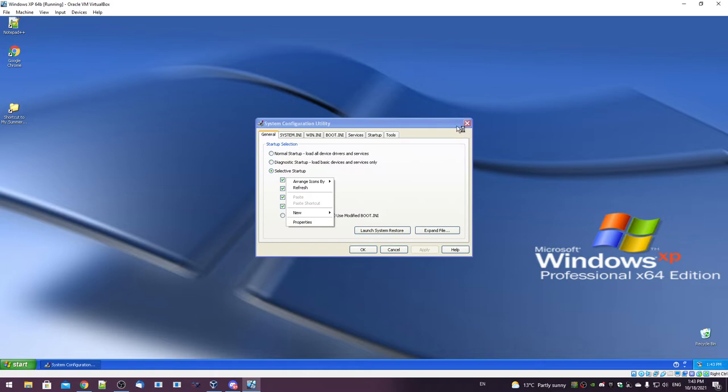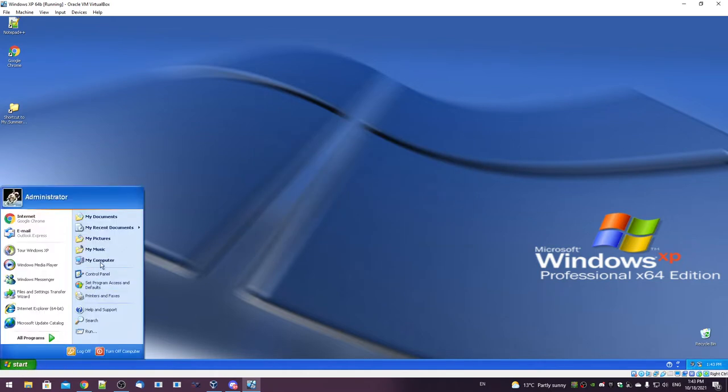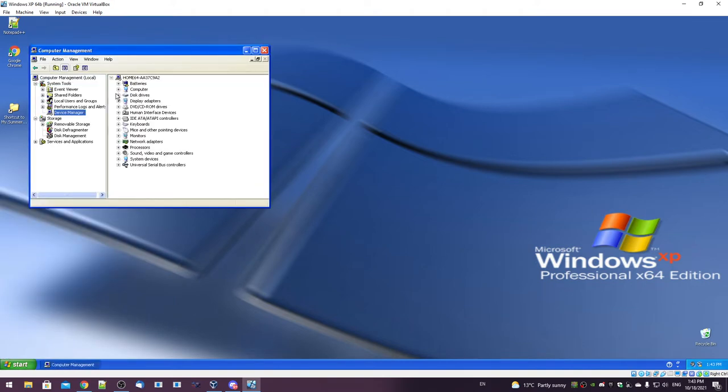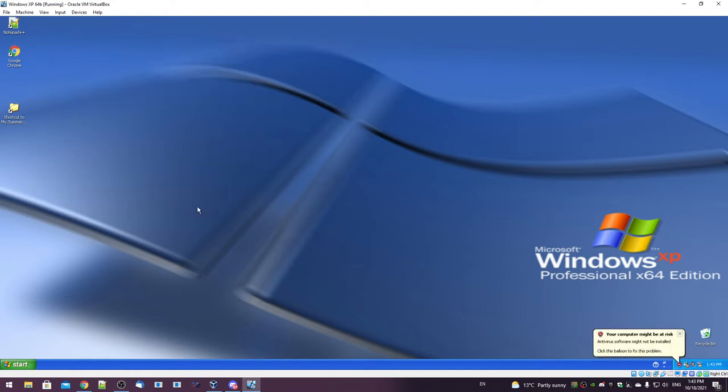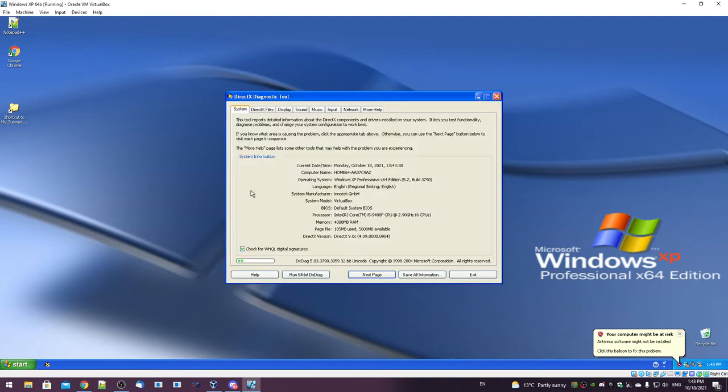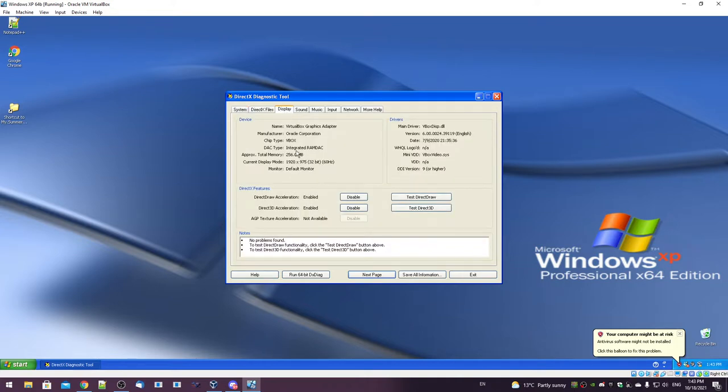If you want to see, we're just going into the manage tab, and here we can see the display adapter. It's a VirtualBox graphic adapter, and we're going to type dxdiag in the run box. We can see that we have 4 gigabytes of RAM, a really good CPU with 6 CPUs, and on the display, a virtual graphic adapter with 257 megabytes.